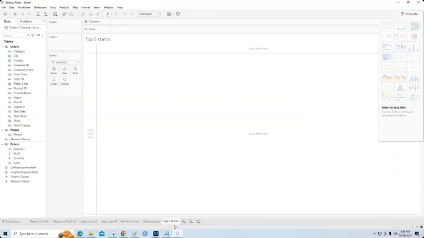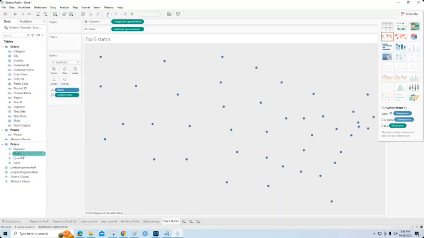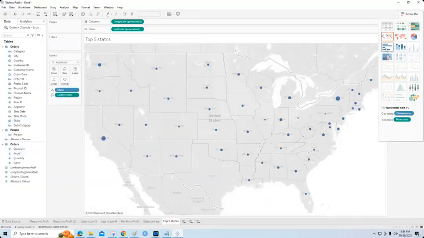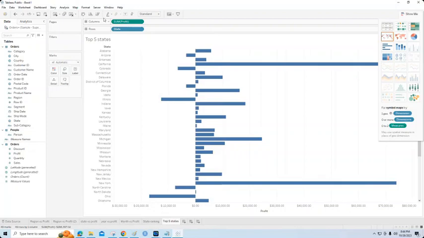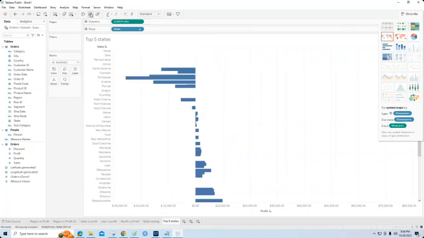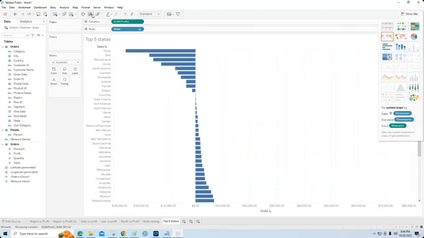Now we're gonna do exactly the same way as we did before. We'll double click on state and we'll double click on profit and we'll take a bar chart and then we'll sort it. So again, double click on state, double click on profit, and then sort it and transpose. So you can have it like this.